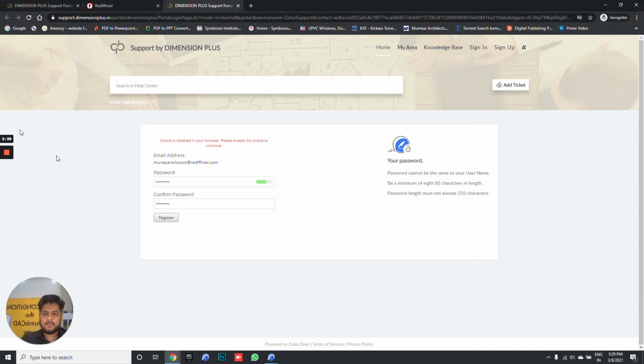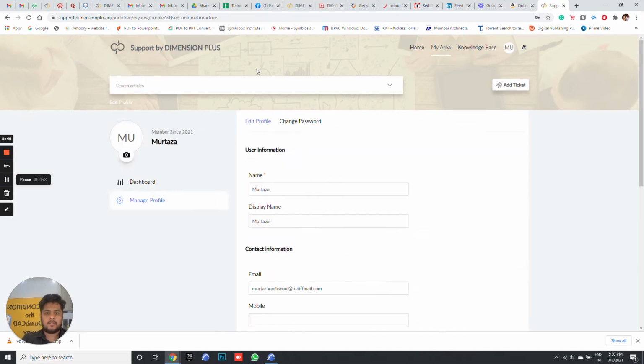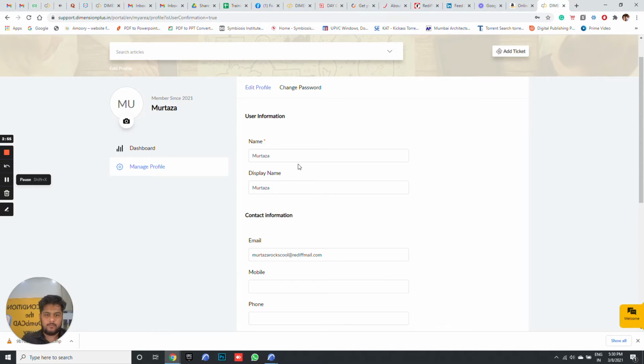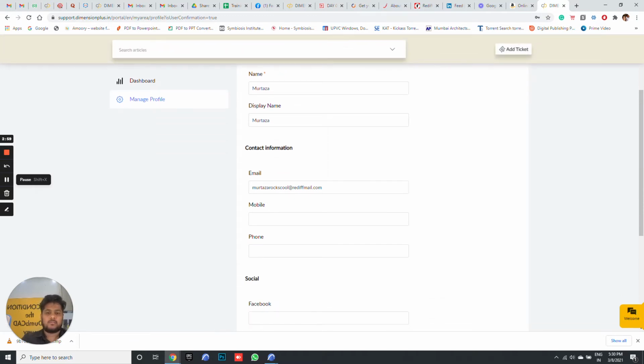And then you register, and once you have successfully registered, you will have some information out here. So you can keep your full name, display name, contact name, mobile number. Please don't forget to input your mobile number, as if we want to contact you for anything, be it a screen share, anything, it becomes very difficult.